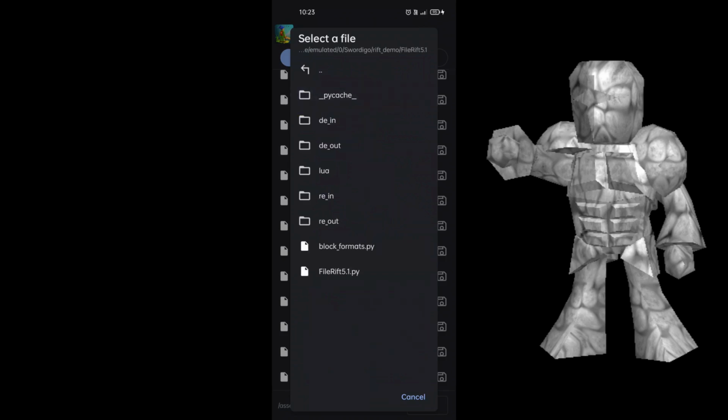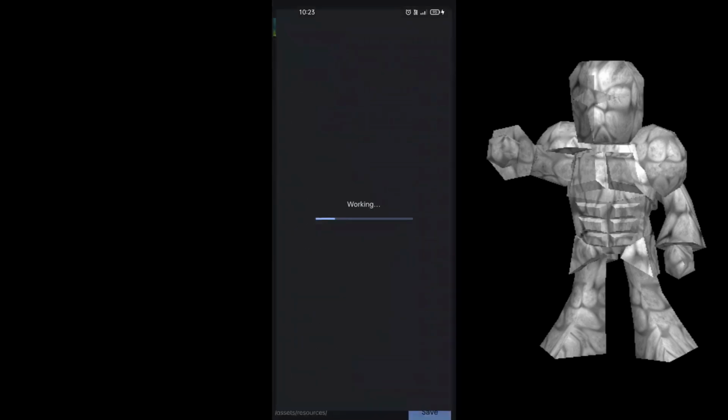I promise this is the last time. This time, go to RE out and select the file you edited. Now you can hit Save at the bottom and install it.